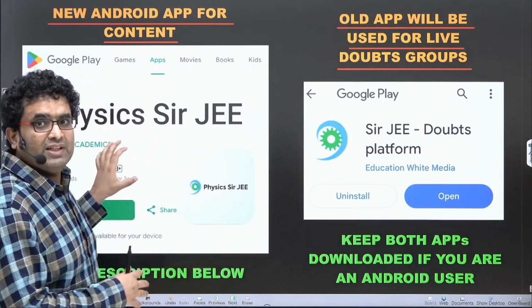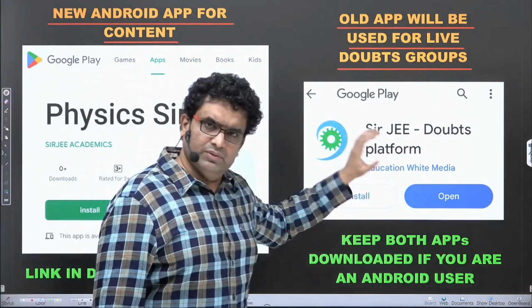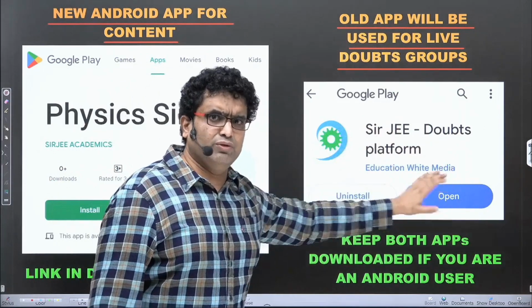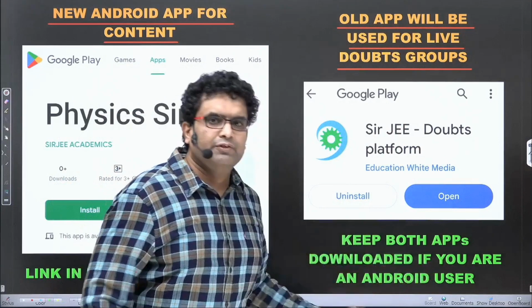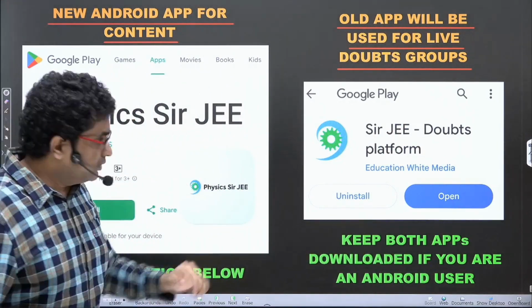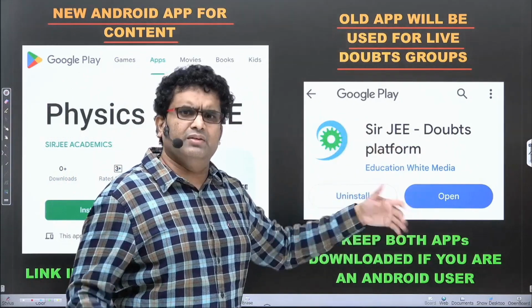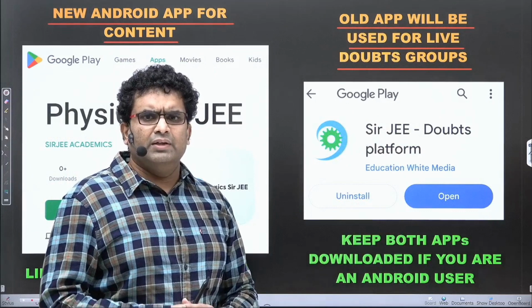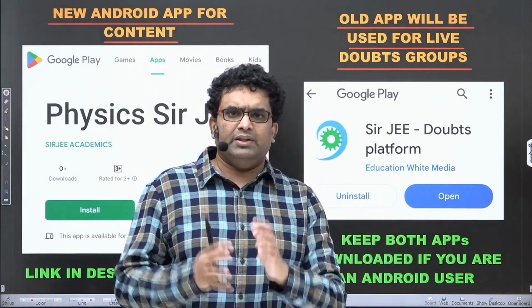So if I have this app on one phone, should I use another phone? No need. So this one you can use in the same phone as this one. Okay, right? So keep both the apps downloaded if you are an Android user. Okay, and even if you're a Windows user, you need this app for asking doubts. And you can also have the Windows or web version of this particular app in which doubts can be asked, that you already know.